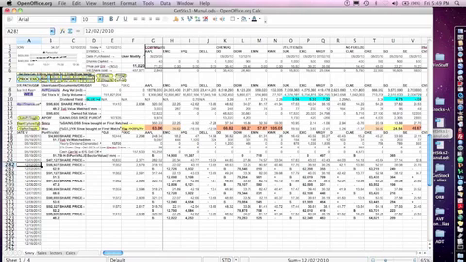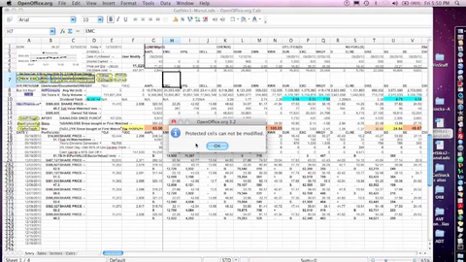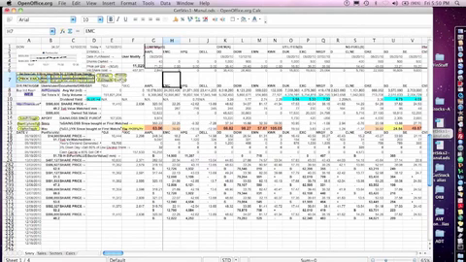You can protect or unprotect. If right now the cells are protected and I try to change anything, I get a dialog box that says protected cells cannot be modified. But if I click unprotect, then I'll be able to make a change in this particular field without getting that dialog box. So I'm going to again protect the cells.